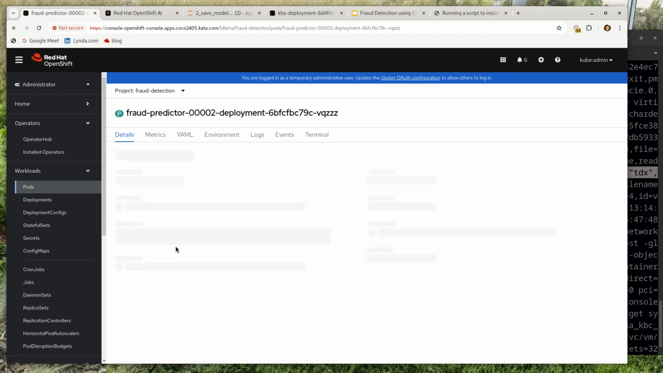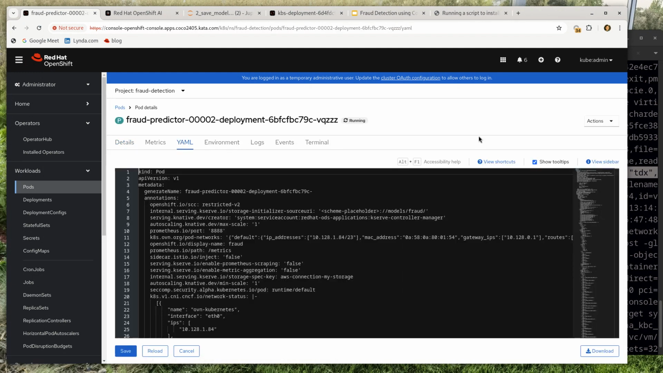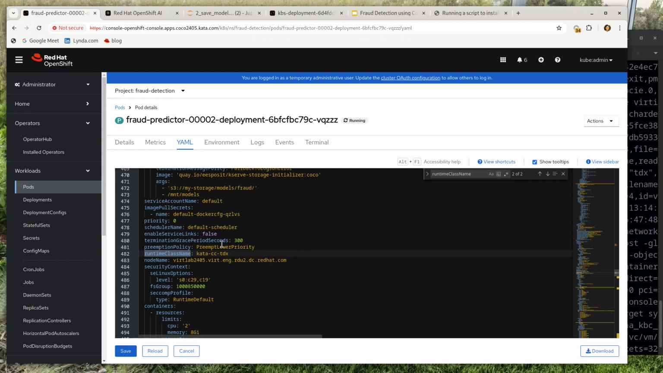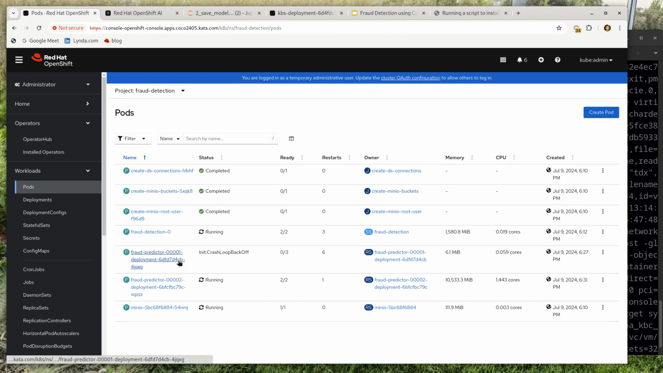Let's check the YAML file to confirm the runtime class name. Here you can see that the runtime class name is kata-cc-tdx. Okay, so that's the pod which serves the model. So up to now we have all three pods running successfully, and we will switch to the last step. We will test the inference endpoint.